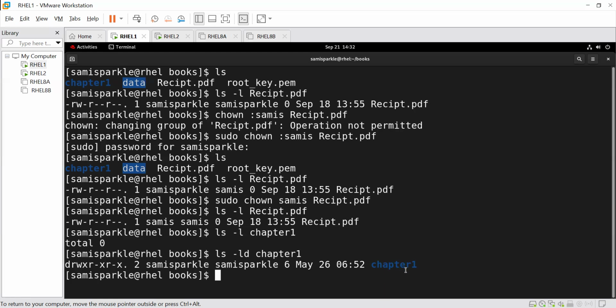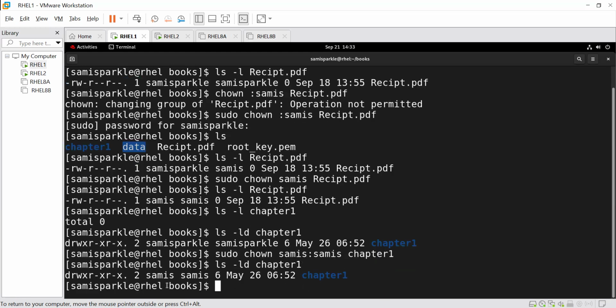So if I want to do it, just the same command, sudo chown. Which user do I want to own the directory now? I'll type it. Colon. Which group do I want to own it? Then I'll type the name of the directory that I want to change the permission of. So with this, I will change it. So Sammy is going to own the directory right now. So you can see Sammy owns the directory now.